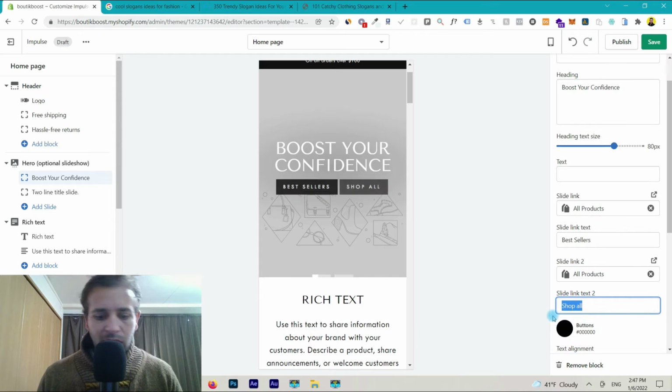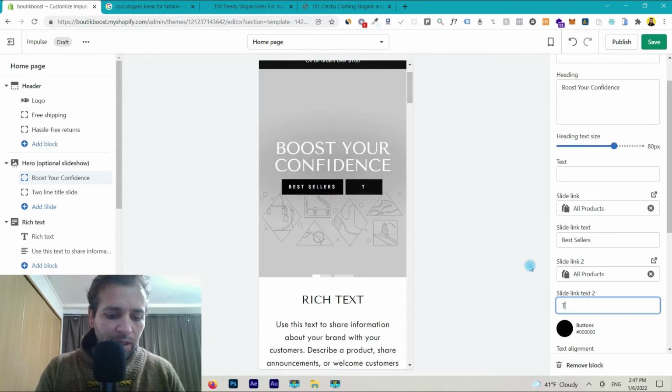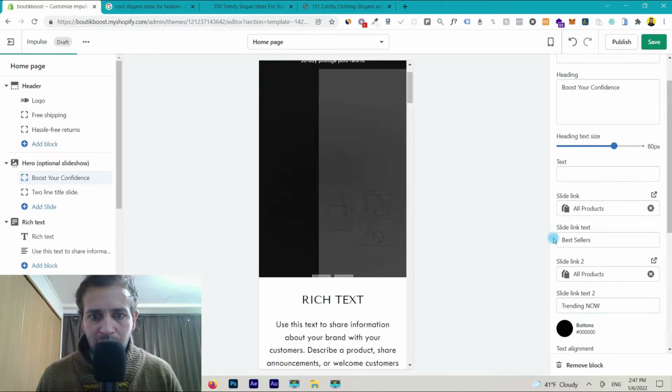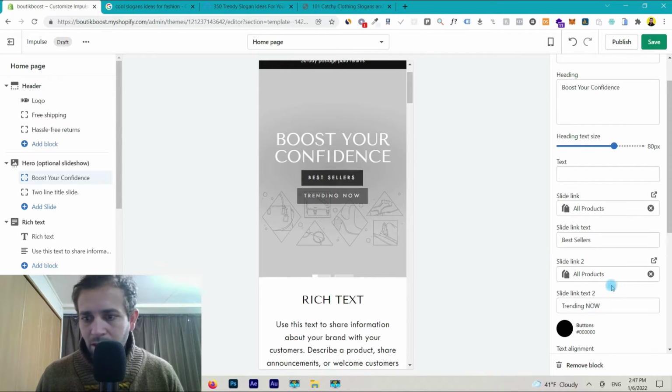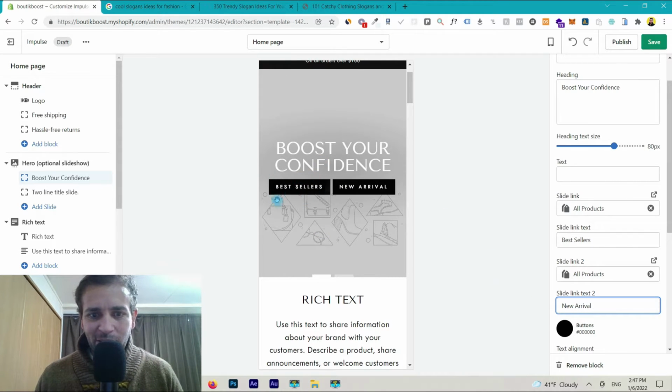And then this one, let's say new arrival. So kind of like always what's trending, or you can write trending now. Anyway, or new arrival, whatever it is. It depends, maybe new arrival. I didn't want these two on top of each other, like bestsellers, new arrival.